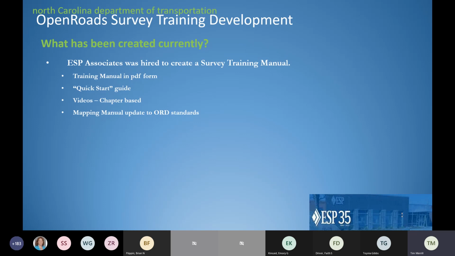Originally, we were going to have a quick start guide. We thought that there would be a need for the ability for users to get in quickly and start testing survey projects, so we were going to make a quick guide. Along with the training manual, there were going to be videos based on each chapter that covered the same material as in the manual.